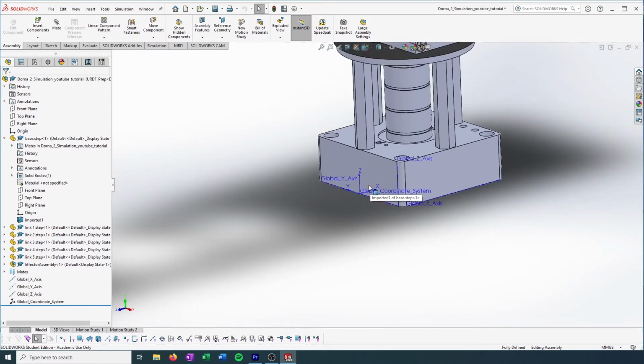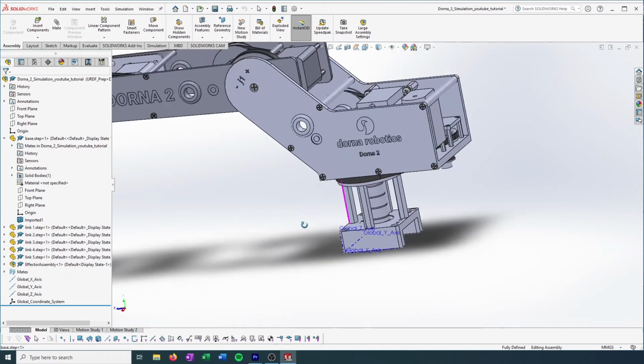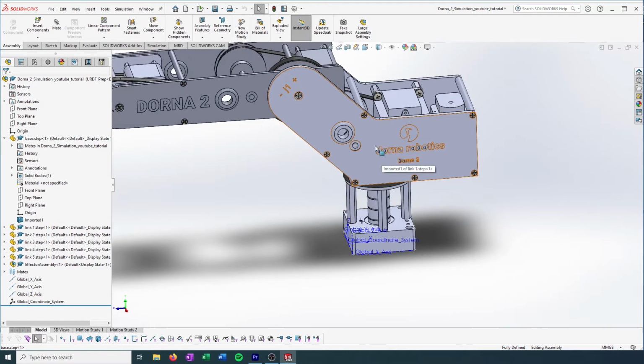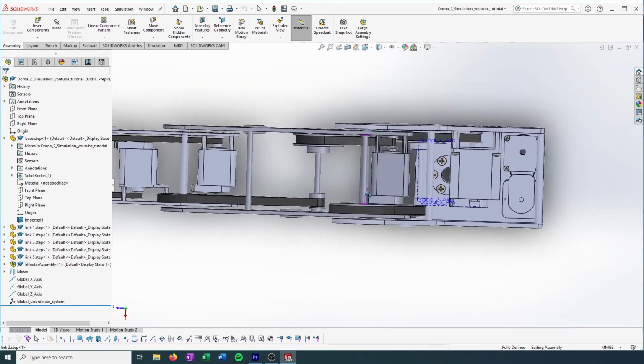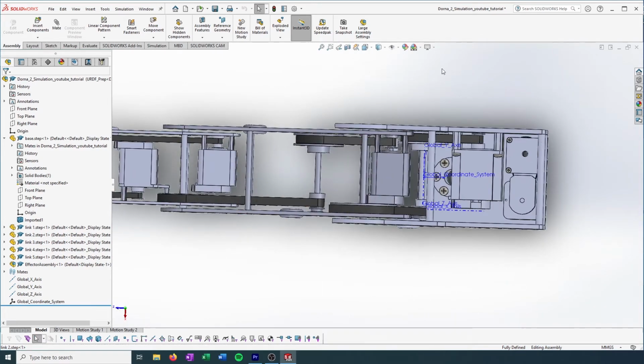So now we are going to switch over and we're going to make an axis for our first joint. And our first joint is the joint that rotates this robot arm left and right in this fashion.